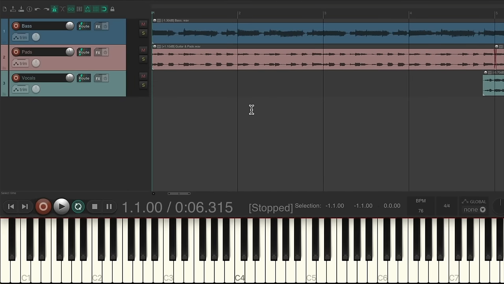Now, I already have a project set up in here with some bass, pads, and vocals. I want to add a drum part too. Let's see what it sounds like now. So let's create a drum part for this song.